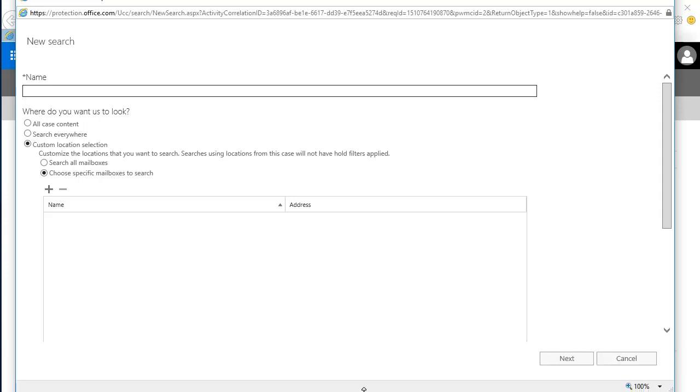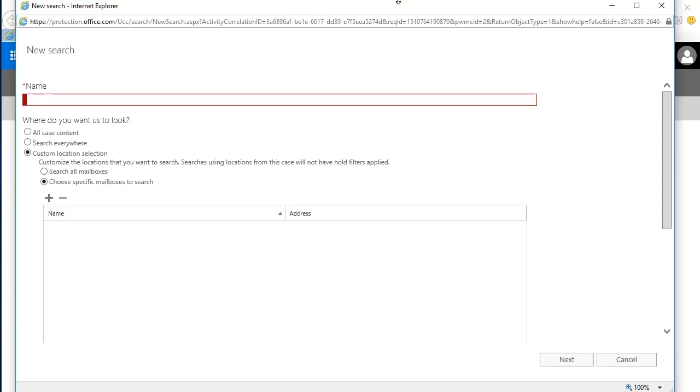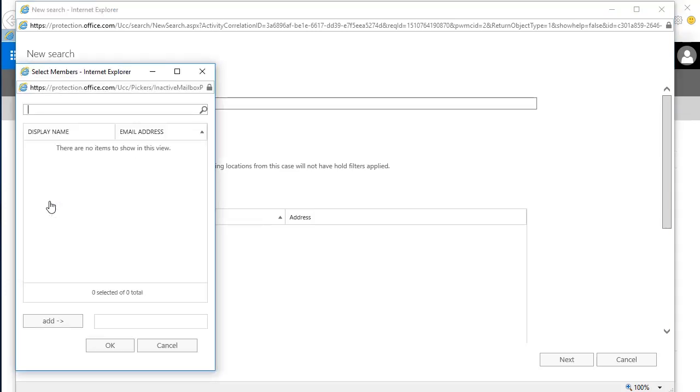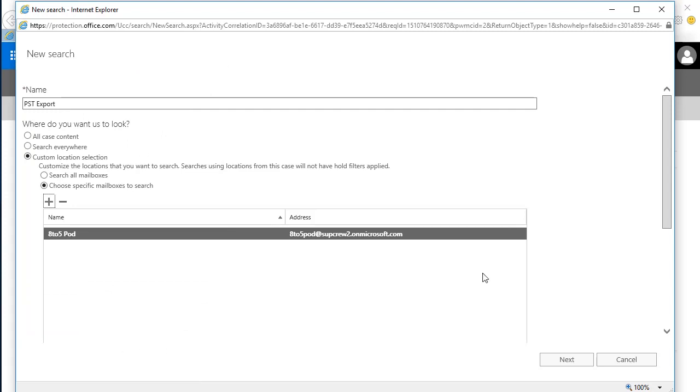Give the search a name, then choose the options you want for your search. In our example, we will be searching for all content in a single mailbox, so we will select Customize Location Selection. Then select Choose Specific Mailboxes to search. Next, click the plus sign. Then in the Select Members window, enter the display name of the mailbox you want to search. Once the mailbox is found, select it, then click Add, and finally click OK.